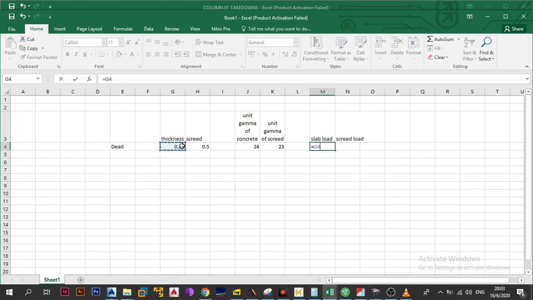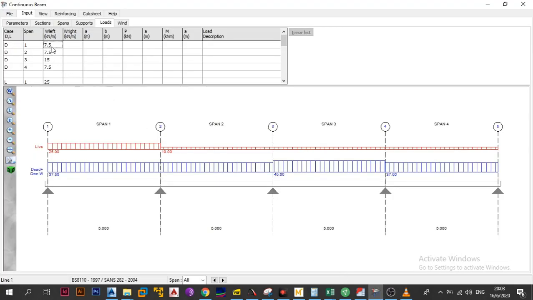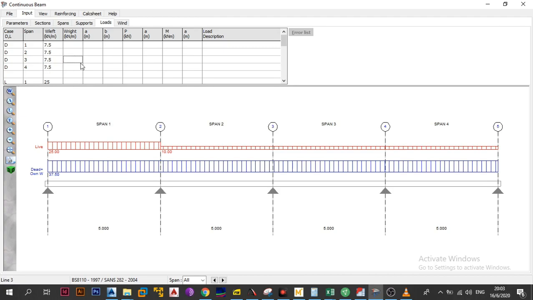So the slab load will be equal to 0.25 multiplied by 24, and in this case this will be 6 kilonewtons per square meter. And then the screed load will be this multiplied by 23. Wait, now there's a problem. Now I know why it's 0.05, because I was surprised, how could the screed weigh more than the concrete? That is something that you also need to watch. So the total dead load will be this plus that, and you have 7.15. Let's just assume some services of maybe 0.5, so we bump it up to 7.5. Control C, Control V. So that is going to be the dead load.